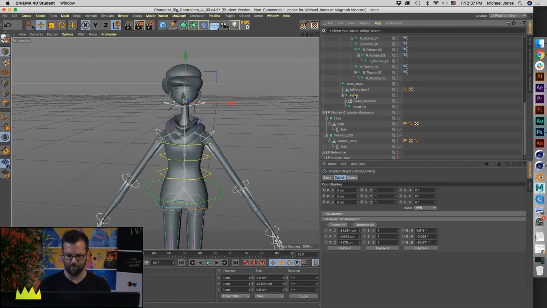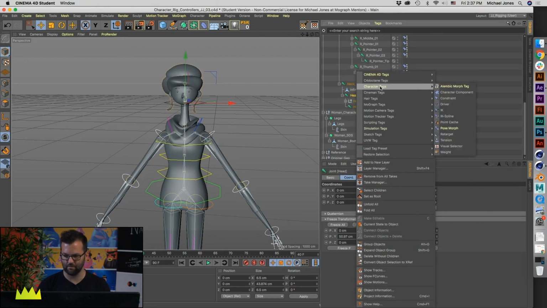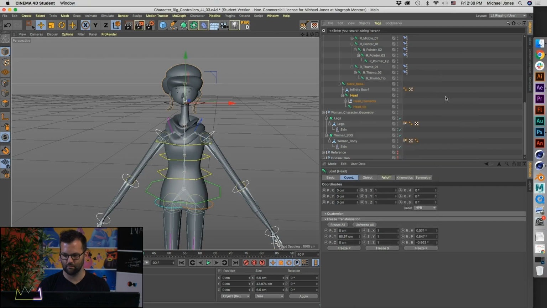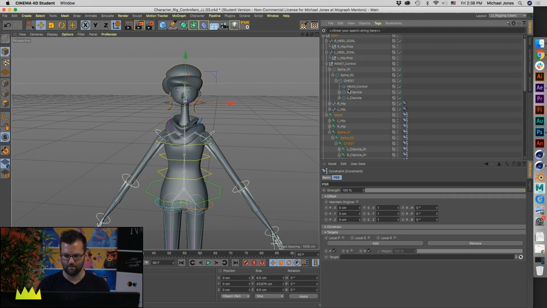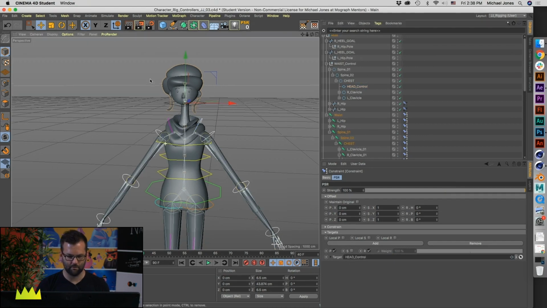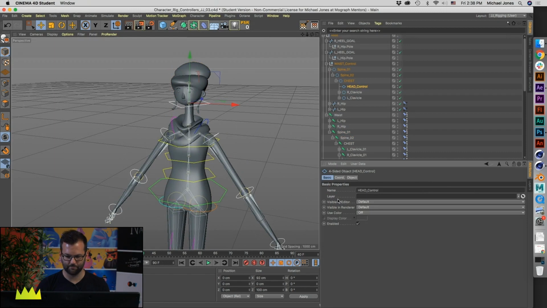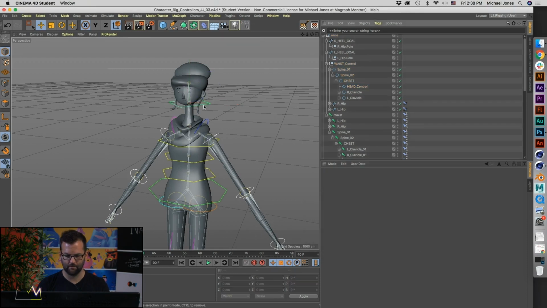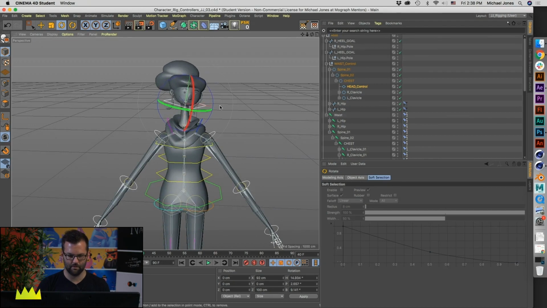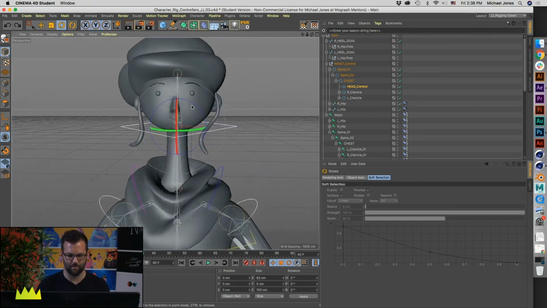Let's just make sure that this works. We're going to add a PSR constraint. There we go. And let's change the color. What should this be? Let's make it kind of a green again. There we go. So now we've got this lovely ability to animate her head going in any direction. It's perfect. That's what we want.